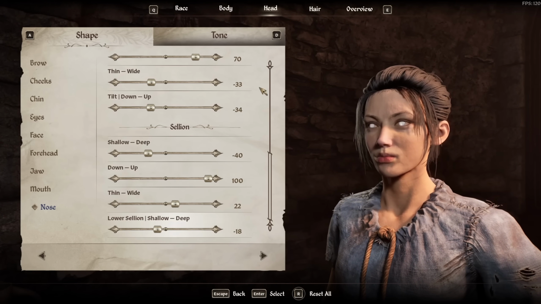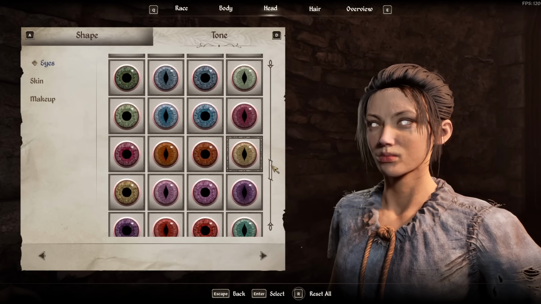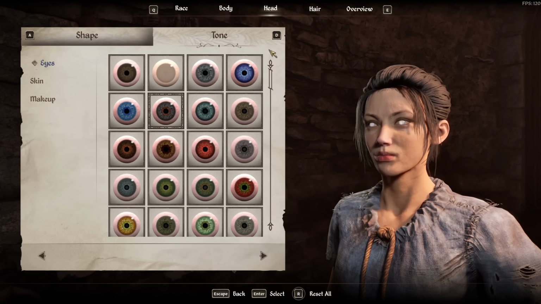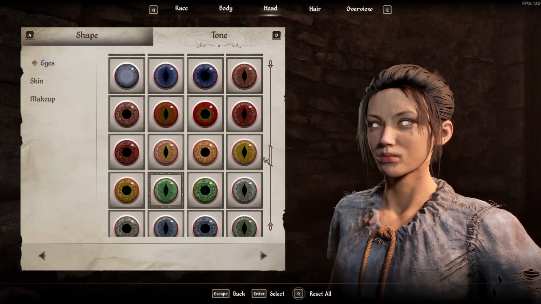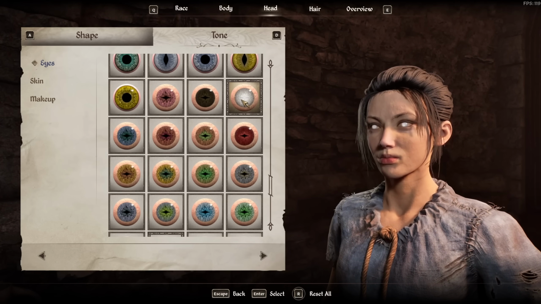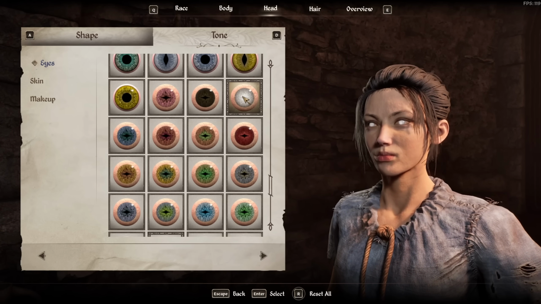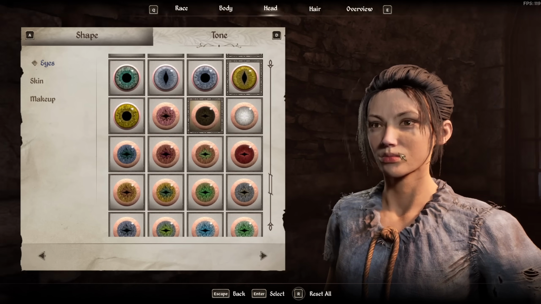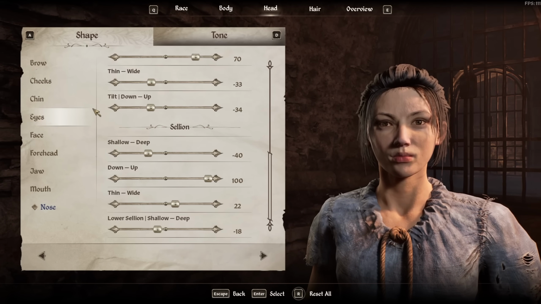minus 18. Now for the tone, there's something specific that I want to talk about related to the tone. Especially for the eye tone. I picked this eye tone specifically, this one here, which is some sort of blind eye. And there's a real reason for that. Here, the eyes are sort of cross-eyed, and I made them like that on purpose.